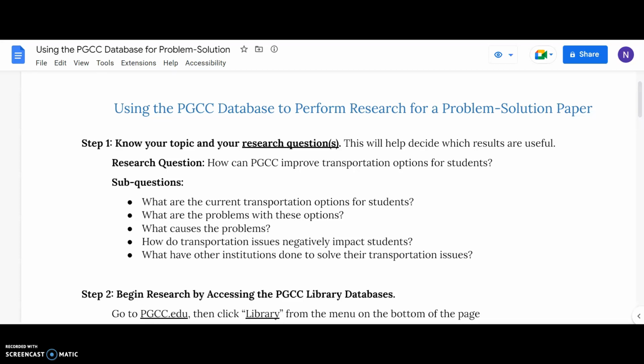Today's lesson is going to explore using the PGCC databases to perform research for a problem solution paper. At this point in our annotated bibliography project module, you've already started to explore how to do research. You may have completed the library research tutorials or looked at the different types of sources that we can use, such as popular and scholarly sources.